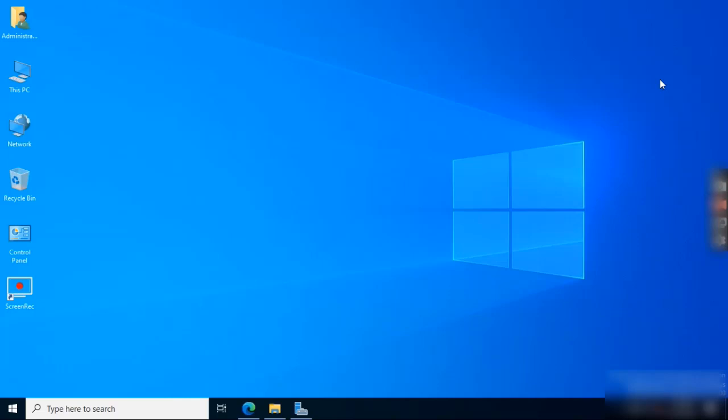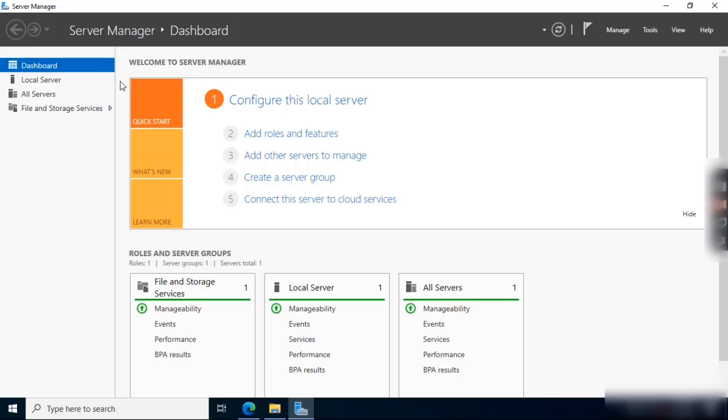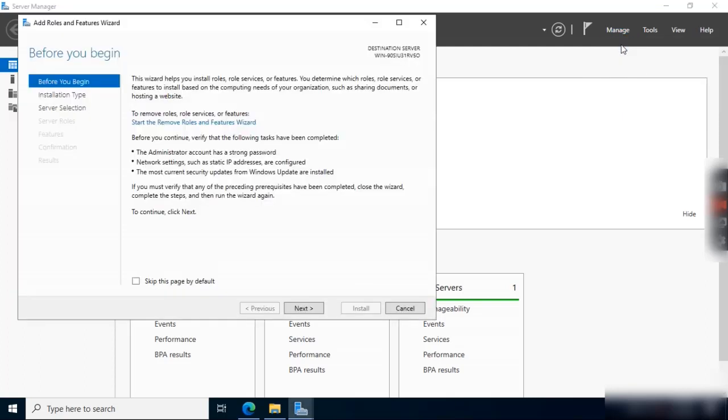Hello guys, today I'll show you how to install PHP, MySQL and phpMyAdmin in Windows Server 2022. Let's see how I can do it. Go to your Server Manager. Then click Manage, and then Add Roles and Features.